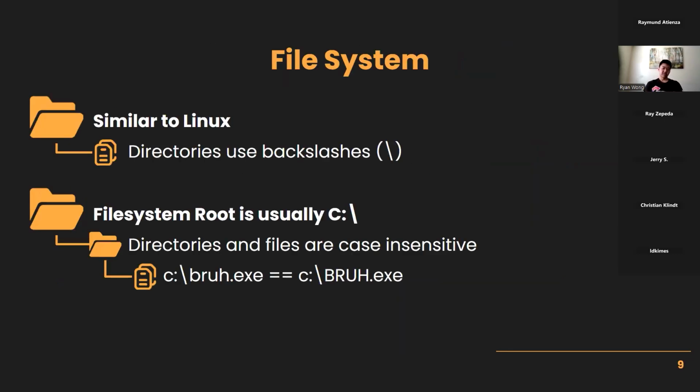So just some basics. For the file system, it's very similar to Linux. However, it uses backslashes instead of forward slashes. And the file system usually starts at the C drive. You can have multiple drives like C drive, D drive, E drive, whatever drive. But essentially, the default one you're going to be using is the C drive. Another thing to note is that capitalization doesn't matter. So bro.exe is the same as BRO.EXE in all caps.